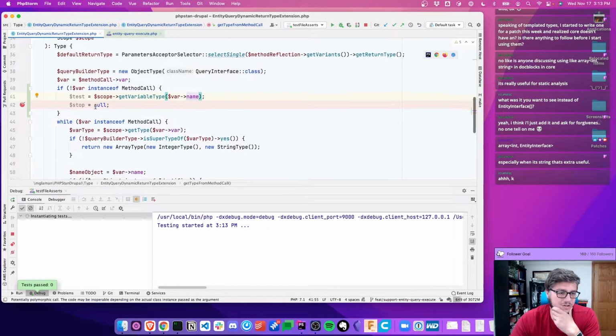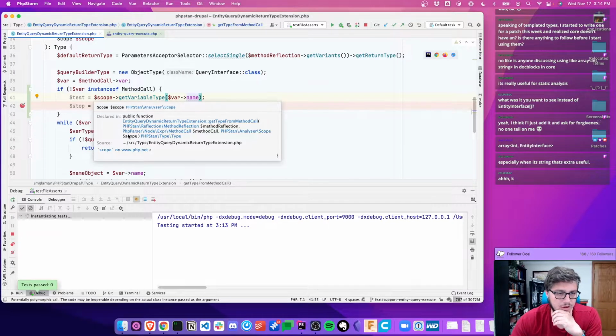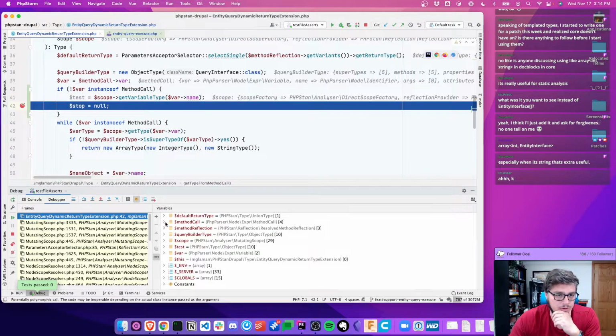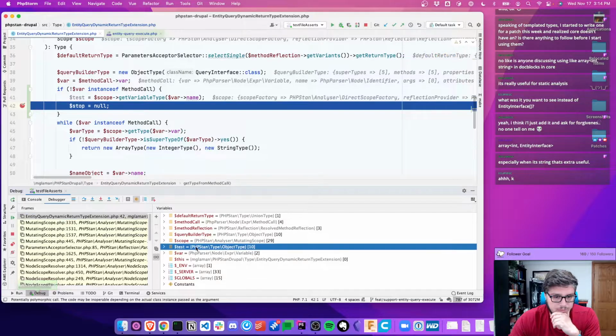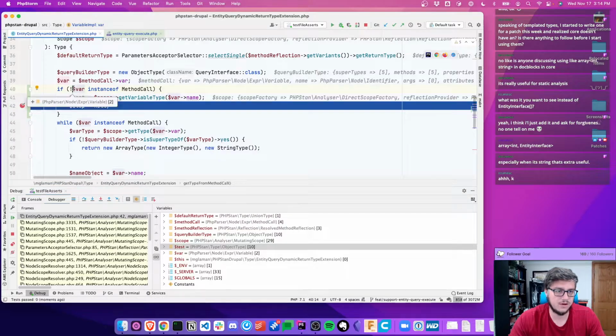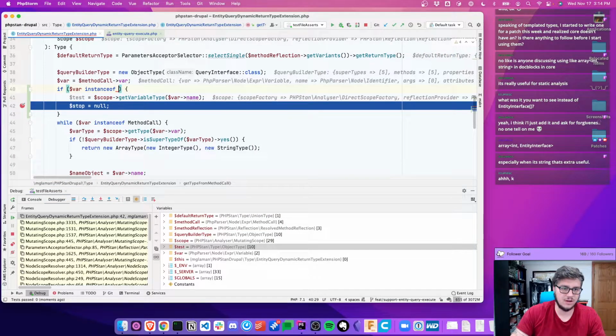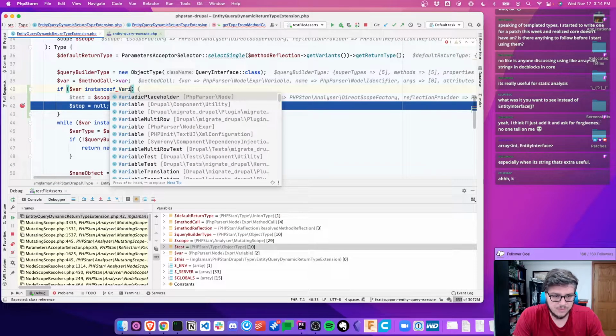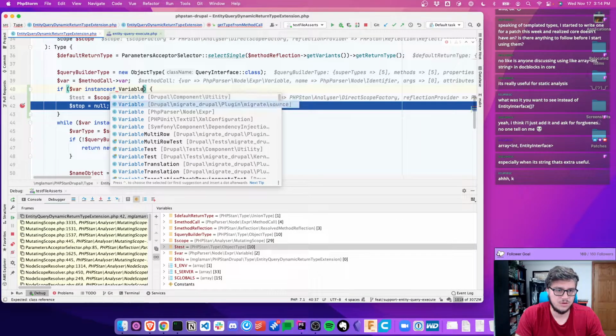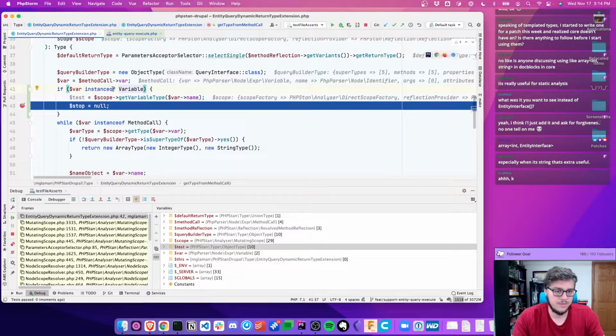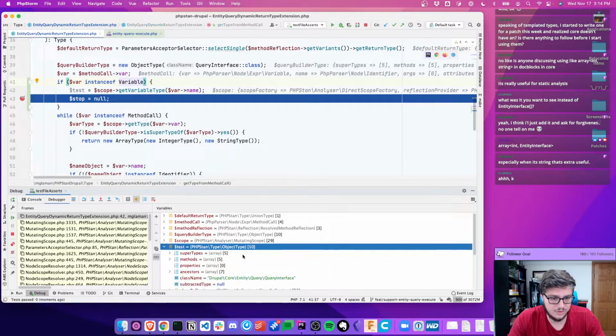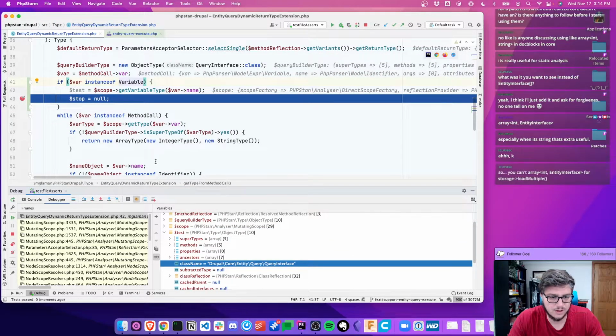I guess I should do if var is instance of variable rather. So actually, var should be if var is instance of variable. Test, we get the object of query interface.